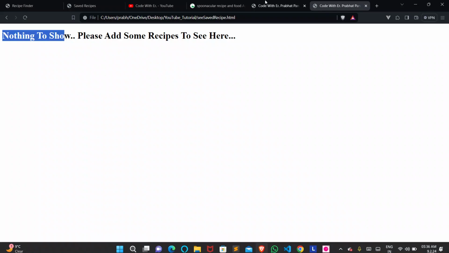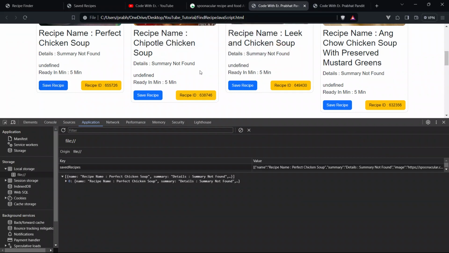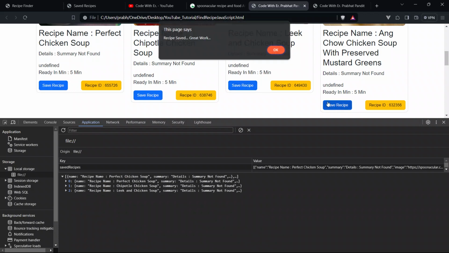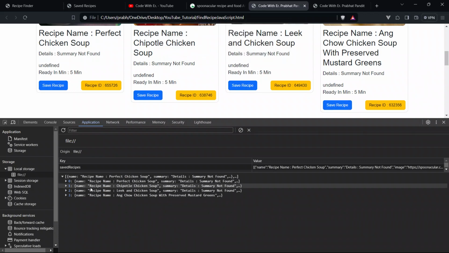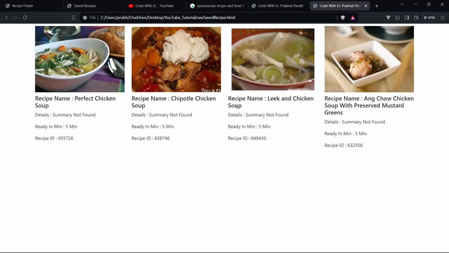Go to the browser and try to add this. Great work, added. Add this also, great work, added. Add this also, great work, added. Add this also, great work, added. So as of now we have 4 elements in our local storage, in our saved local storage. So go here and refresh the page. See, boom guys, as of now we can see here this much, only 4 elements.